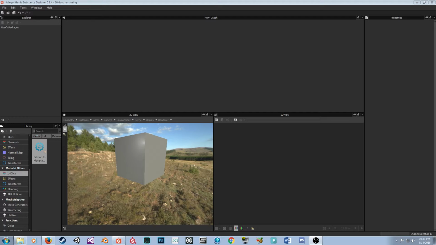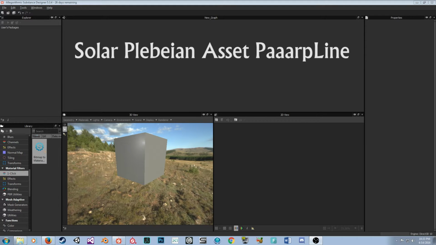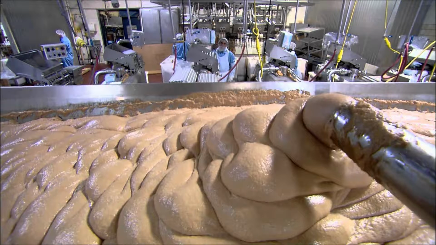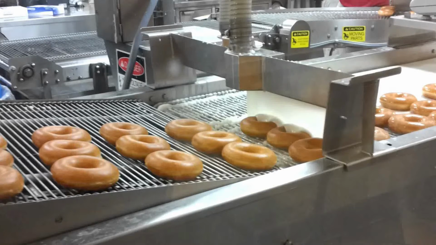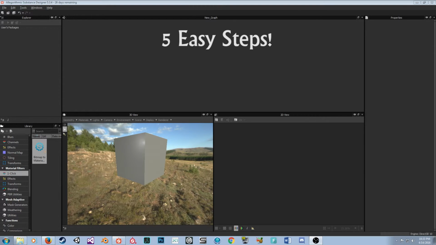We're going to talk today about something that I have been spending a lot of time on, and I'm pretty fucking excited about, which is something I'm calling the Solar Plebeian Asset Pipeline. Now you may be asking yourself, Toops, what is an asset pipeline? I've never heard of that. Well, basically I break this down in 5 steps.